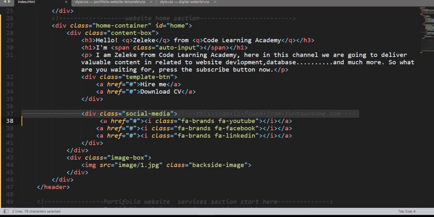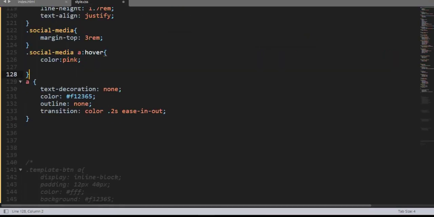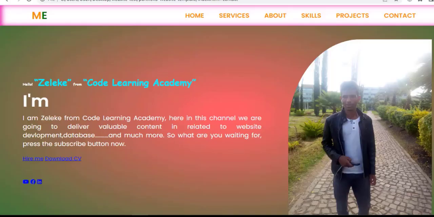Alright, now here we have an anchor element selector right here. So now using this element selector, text decoration none, color right here, outline none, transition color 0.5 second ease in out. So now when I save and refresh, here we have, right? It looks pretty nice.